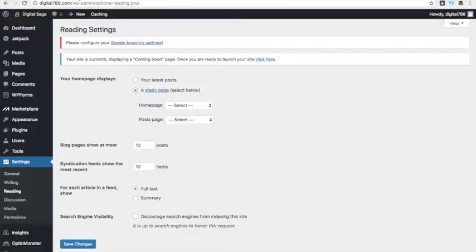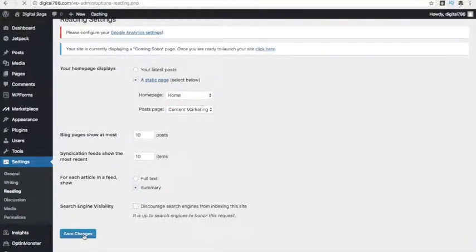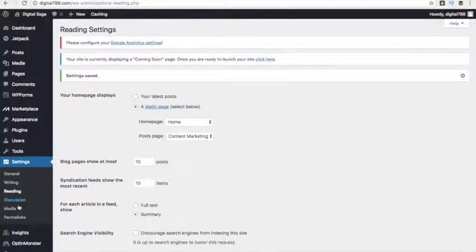So this is also something which you need to decide, what you want to show to your audience, whoever is coming to your website. So you either select your latest post or select a static page. So for example, I want to select a static page. So I want everyone, whenever they come to my website, they see my home page, and then for post page they see my content marketing page. How many blogs you want to show? I want to show 10 blogs. I want to show them summary, and then I'll click save. Discussion, media, permalink, these are the things which I'll tell you later.